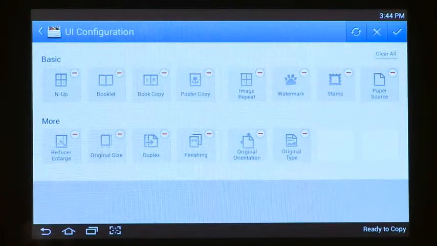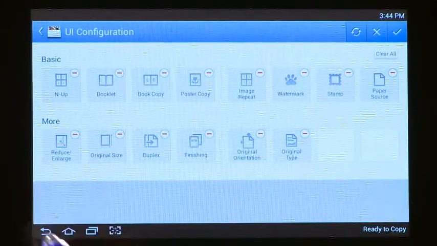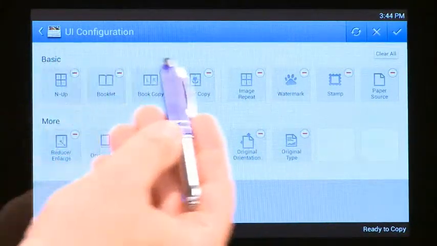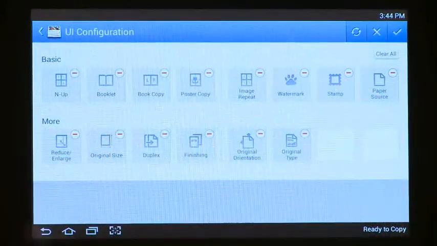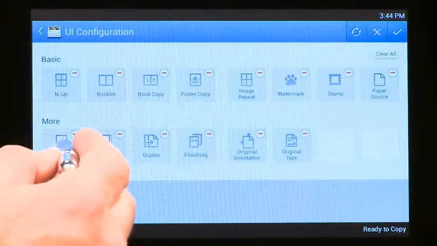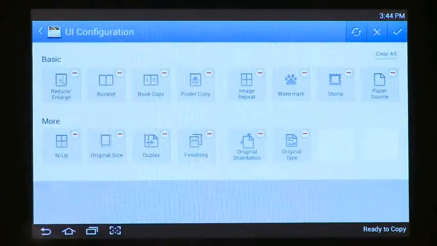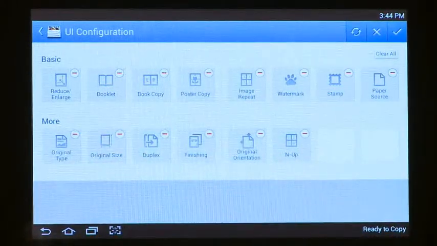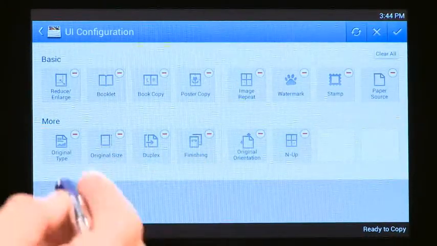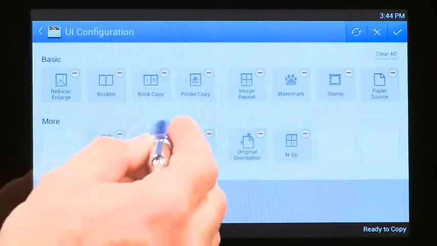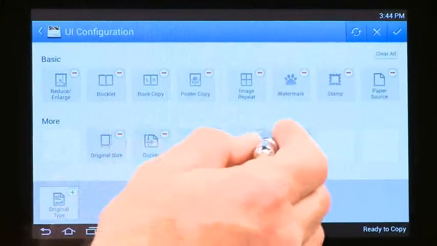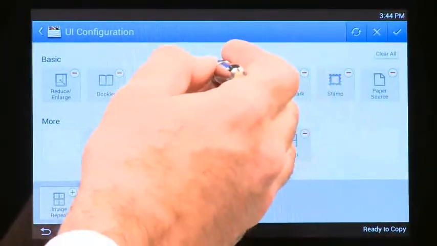Now, once I get into that UI configuration, I can now remove or move icons. So you notice basic. This is all going to show up under that basic tab. So now I can take my reduce and enlarge and I can drop it up there. I can take my NUp, move it to the end, or I can simply remove it altogether, which you most likely would not want to do. But there might be some settings that you want to make limited for various capabilities.